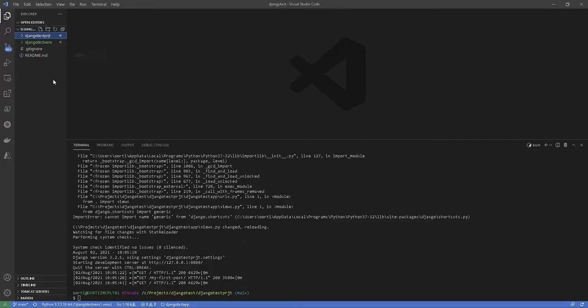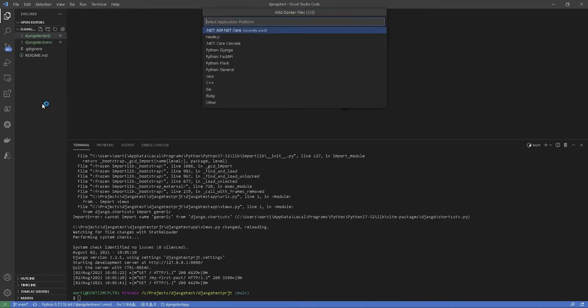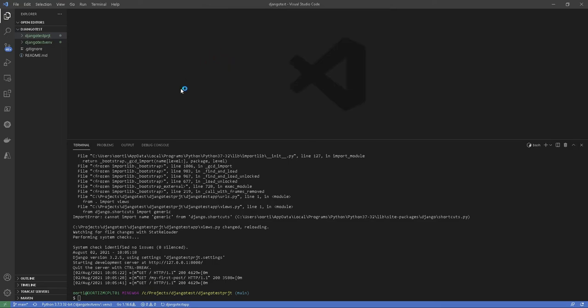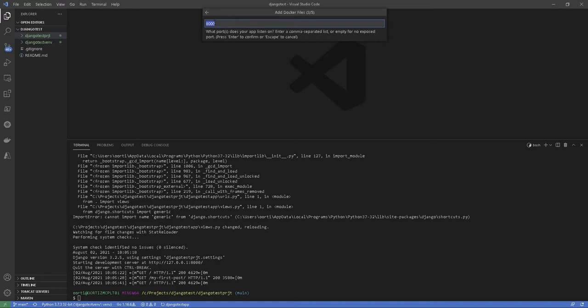Now we are ready to containerize the application with a Dockerfile and push the image to the registry. So let's go back to our code in Visual Studio Code and click on View, Command Palette, and type Docker. You will see the one that says Docker: Add Docker Files to Workspace. Now it's asking for the application platform, and in this case, we will select Python Django. You can also choose Python General. Doesn't matter. We will change this one later on, so don't worry for now. Now it's asking for the app's entry point. You can hit enter for now. And we will specify the port, which in this case is 8000. And select yes for include optional Docker Compose files.